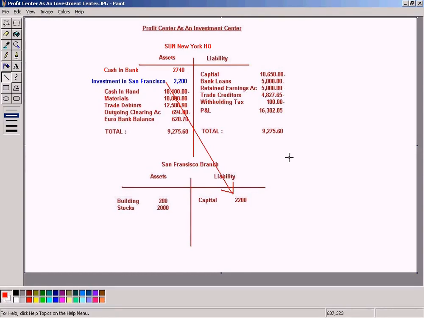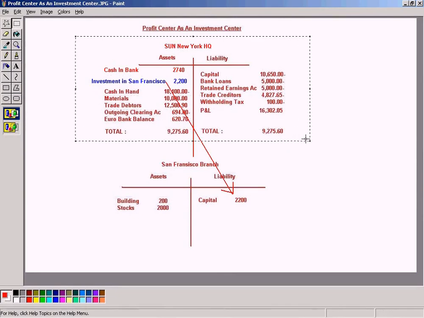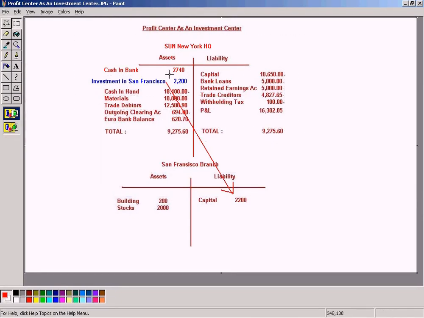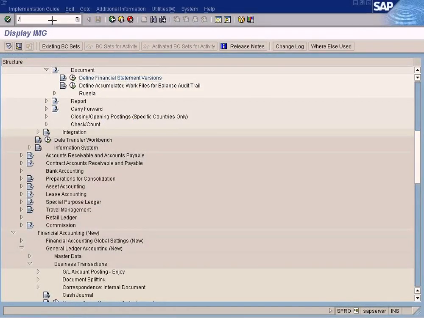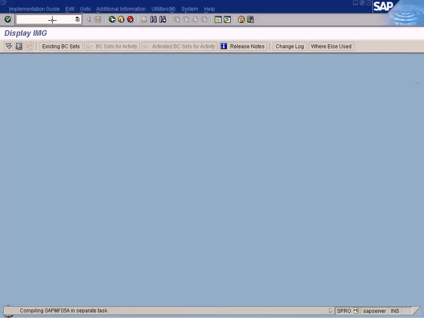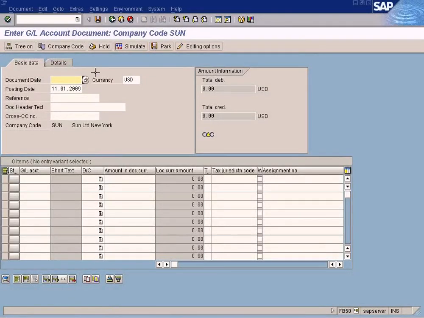Alright, let me draw a line here so that I can understand. So how are we going to post these figures? This is not a problem. We can just post this information in the SAP system, and for this information we just have to use the FB50 T code to post a journal entry. Let me do that now. So there we go, good to go. FB50.